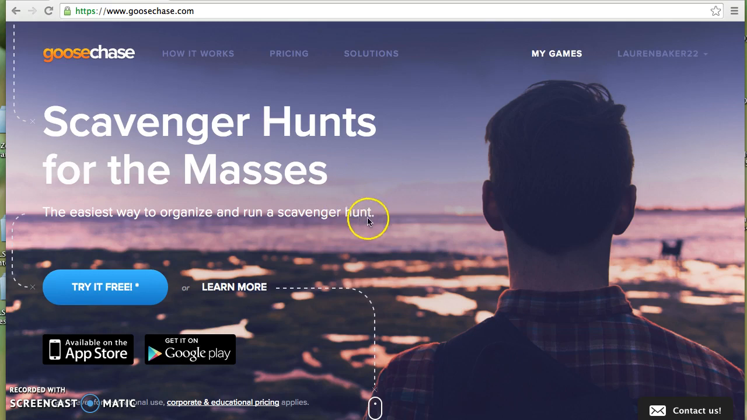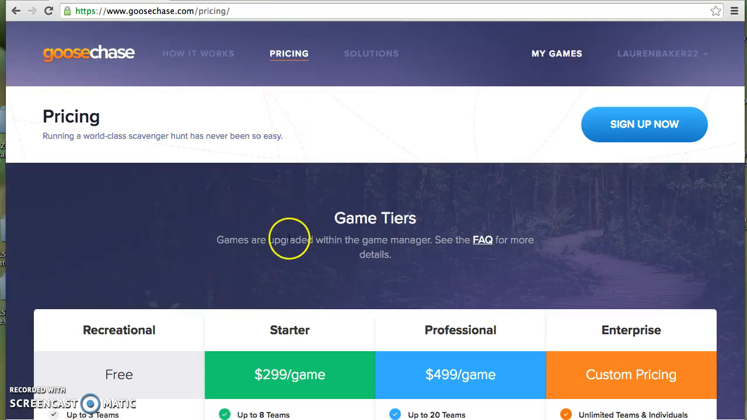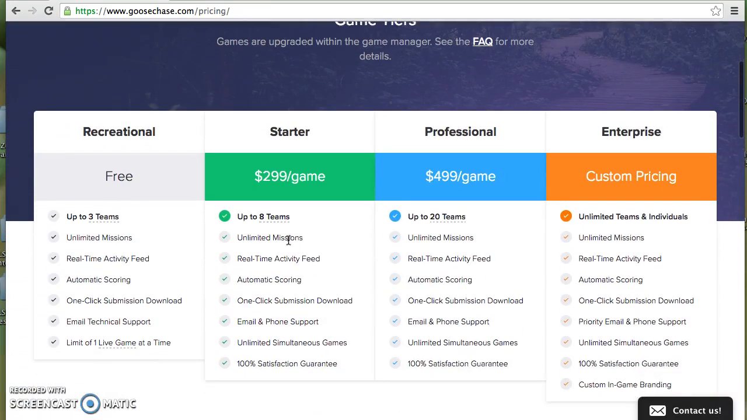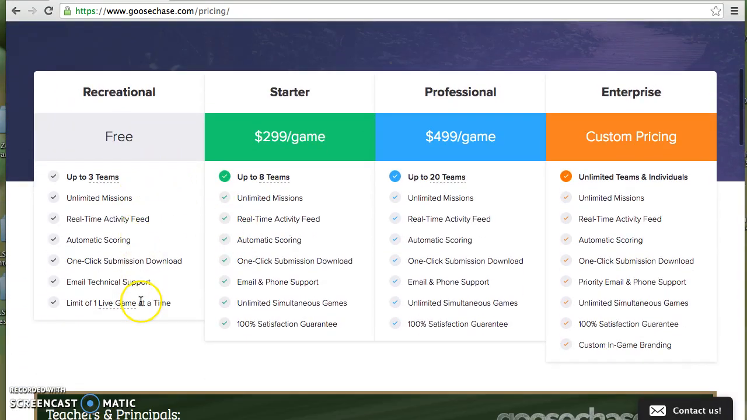So if you are curious about purchasing it though, pricing's right here, and we'll go ahead and click it. It tells you what the free version comes with and what the starter pack, professional, and enterprise have. The big difference is that you can have up to 8 teams, then up to 20 teams, and then unlimited.